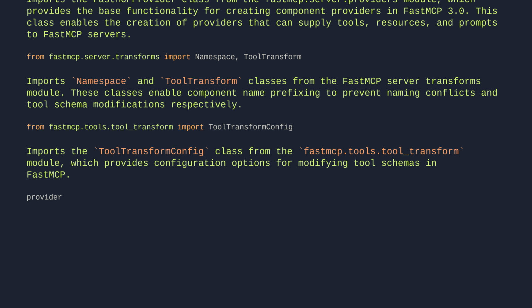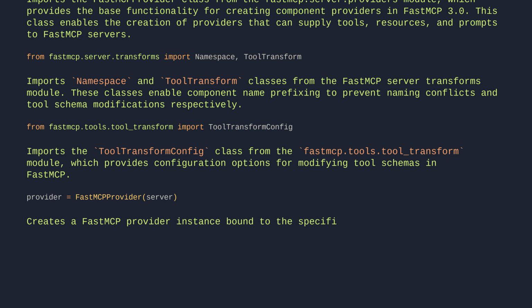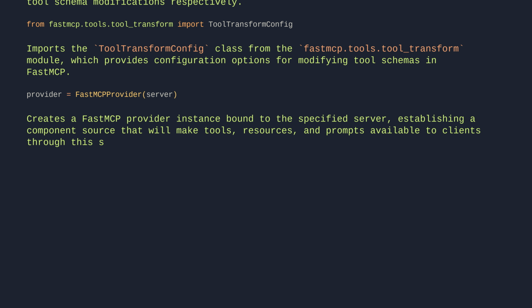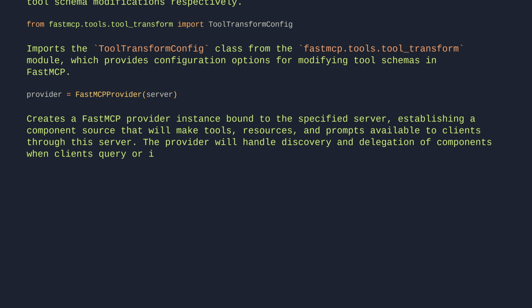provider = FastMCPProvider(server). Creates a FastMCPProvider instance bound to the specified server, establishing a component source that will make tools, resources, and prompts available to clients through this server. The provider will handle discovery and delegation of components when clients query or invoke them.